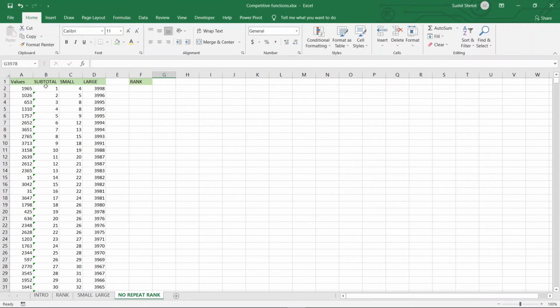Well, here I use the subtotal function as I explained in the earlier worksheet. I use the small function. I have sorted from smallest to the largest, and in the next column D I have sorted from the largest to the smallest. So friends, we see that in this column A, whatever values we have, it has got duplicate values therein.